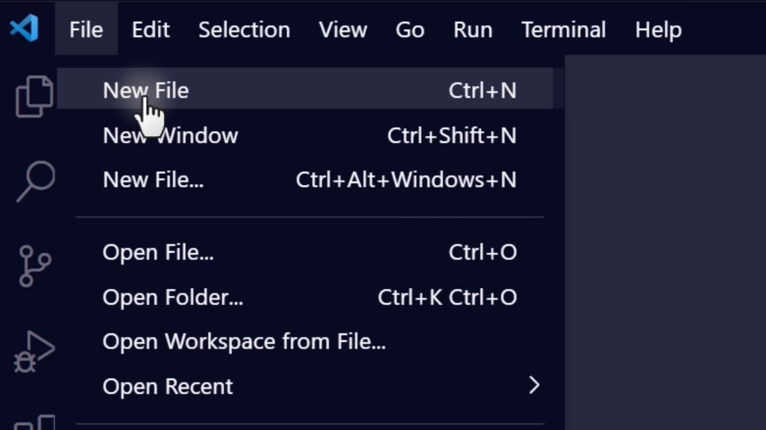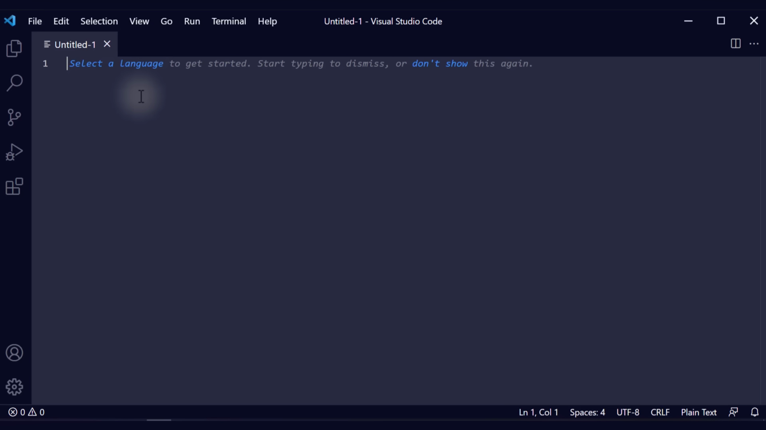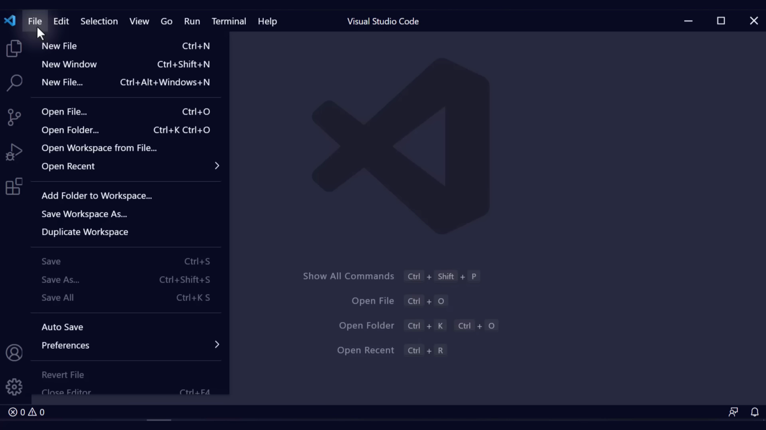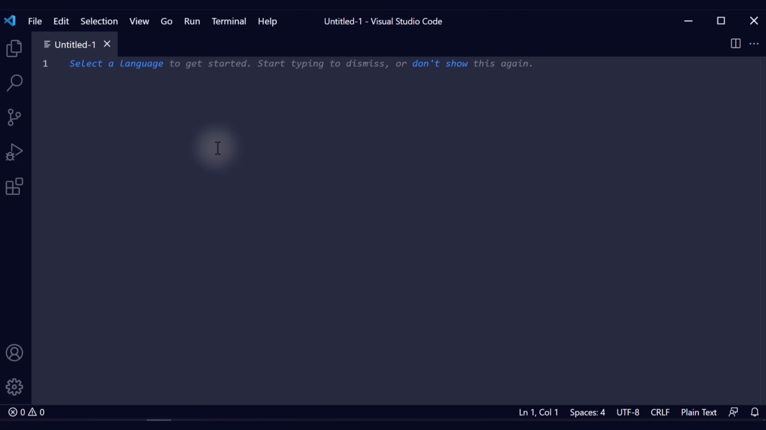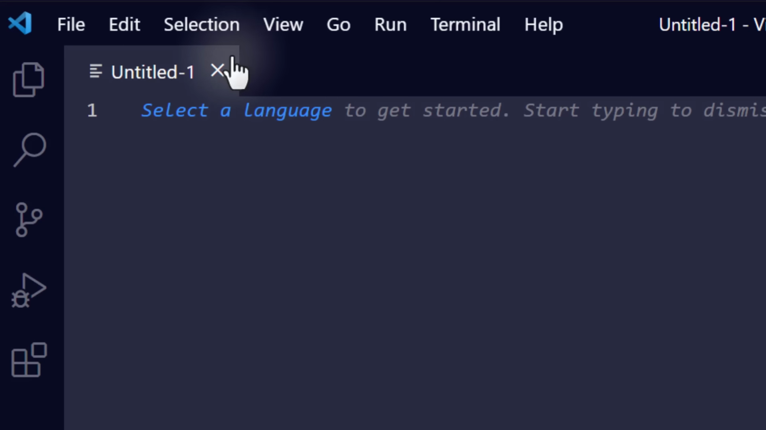Here in File, you can see New File. This is how you can create a new file. So let's do that. The first thing that you will see is the shortcuts, and the Visual Studio Code symbol is replaced by a file. Right now the file is empty, okay? This is why you can see Untitled in the tab.